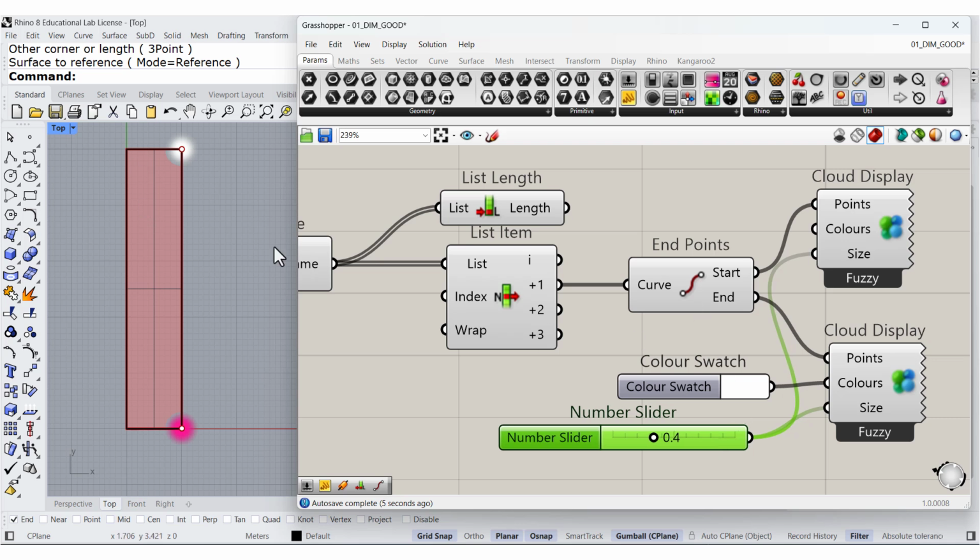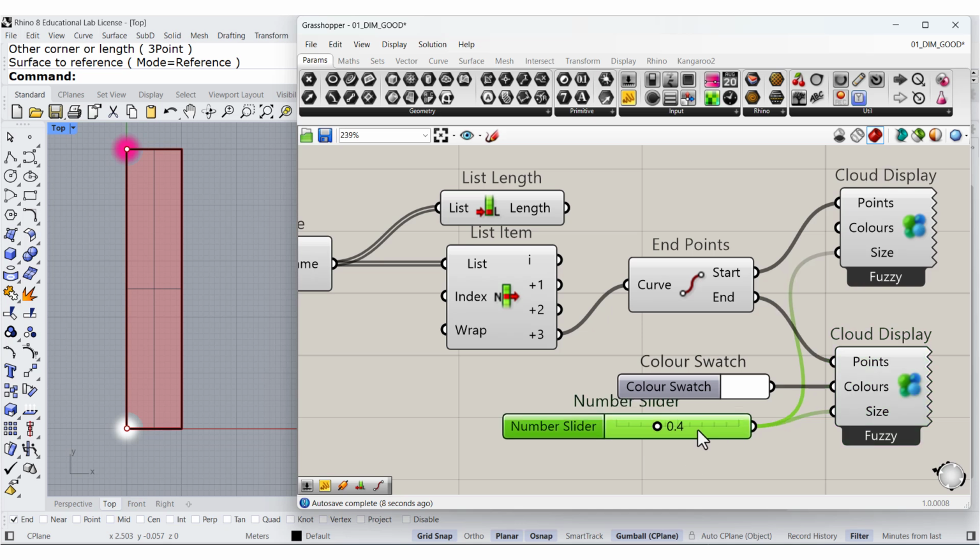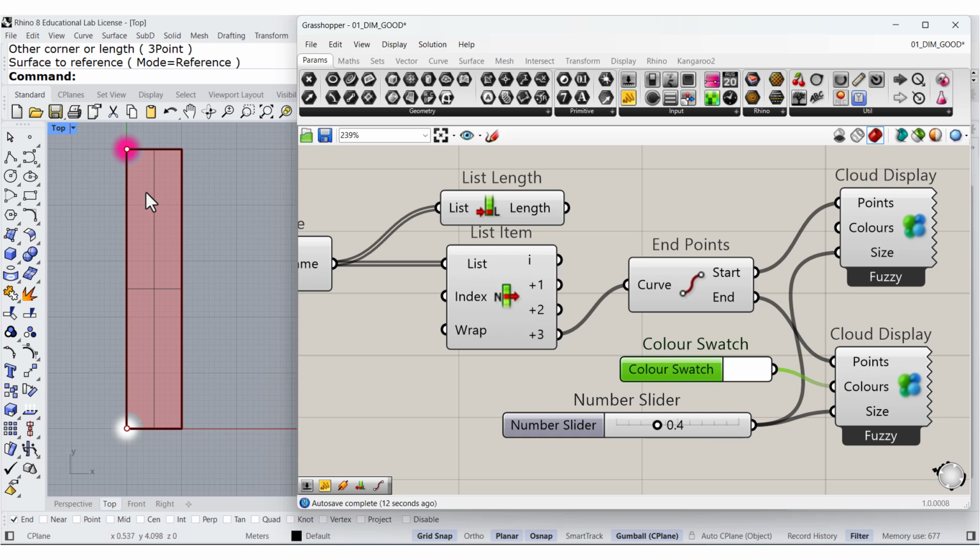So if you want to find out the start and the end, it will be quite easy. This is the start, this is the end. How about this one? This is the start, this is the end. So you set the rules for the colors and it will be very simple to visualize on the canvas which is the start and which is the end.